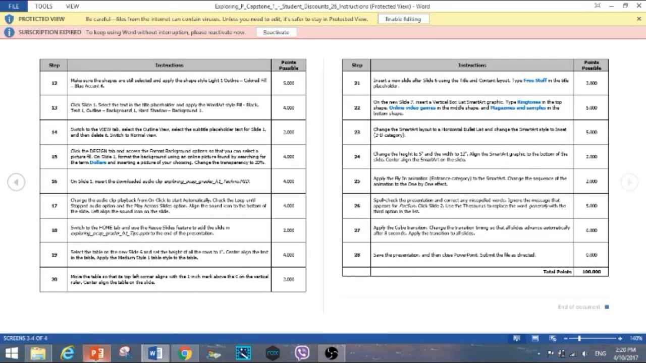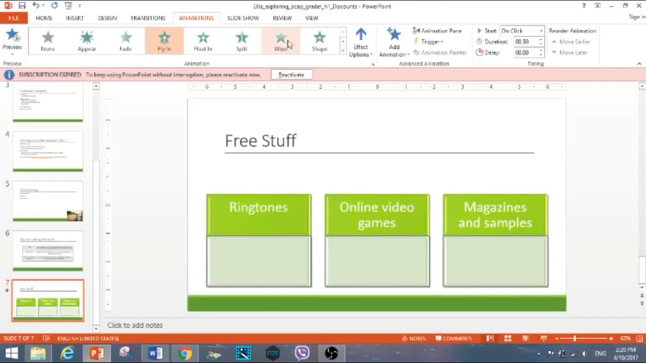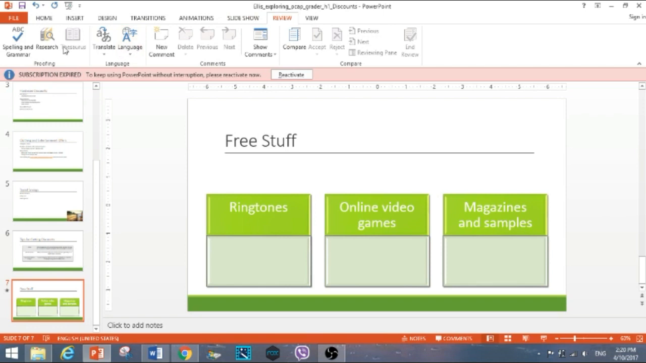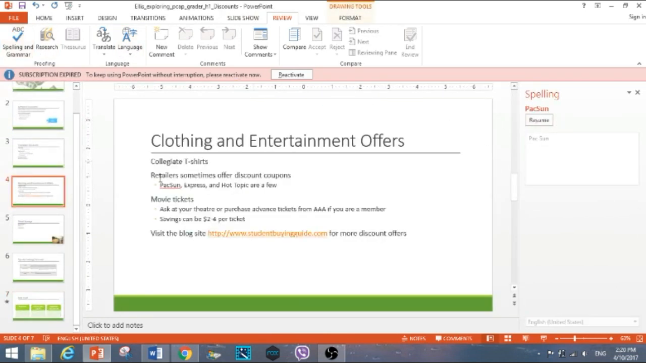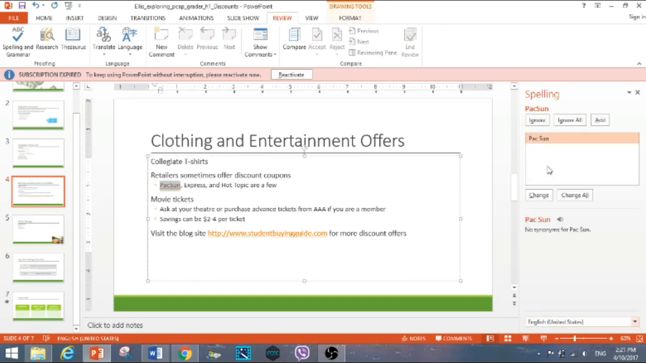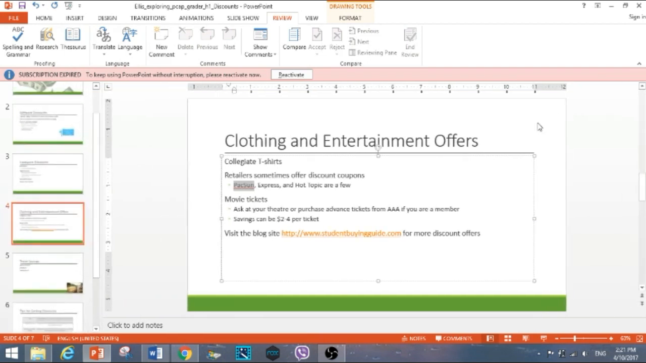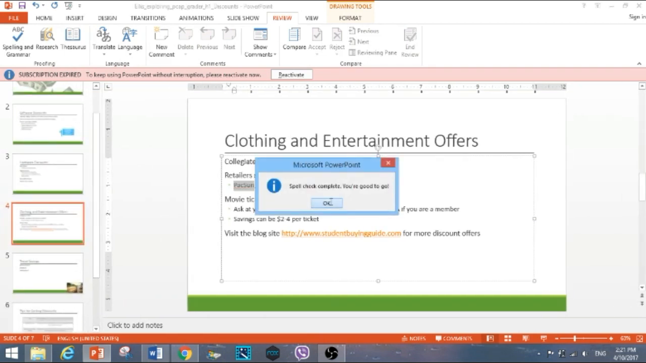So first we're going to go to the review and we're going to click on spelling grammar, and you can see that there's PacSun. We're going to ignore, I'll click resume if you're prompted to. We're going to ignore this change because this is part of the presentation. So click ignore and we're good to go.